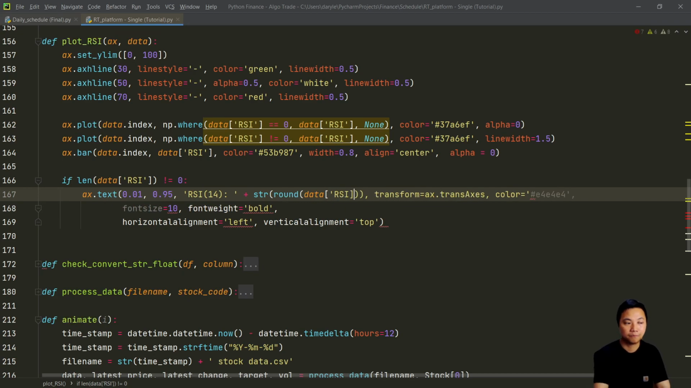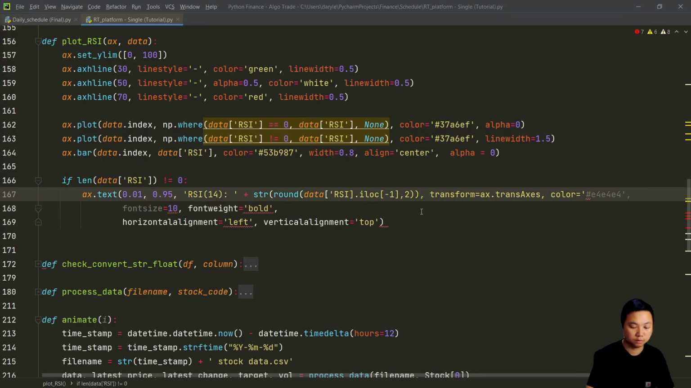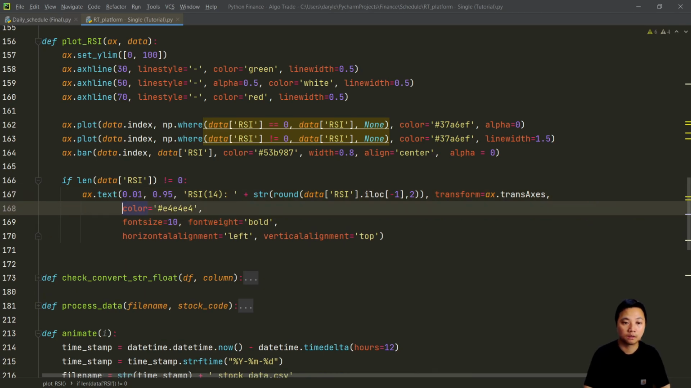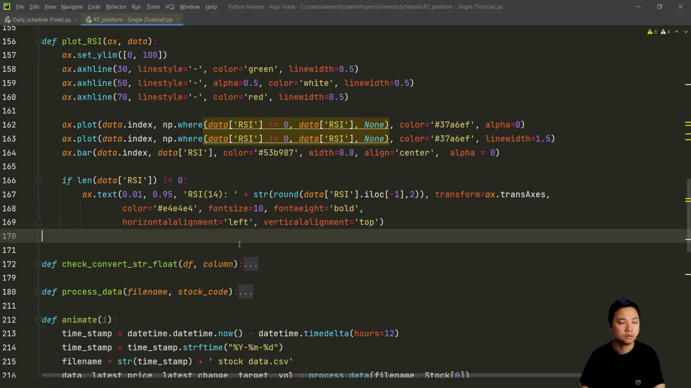off RSI, and then we would like to get the last value. So run it off with 2 digits. So run it off with 2 decimal places, and here once again we'll use the back coordinates, top left. Cool.